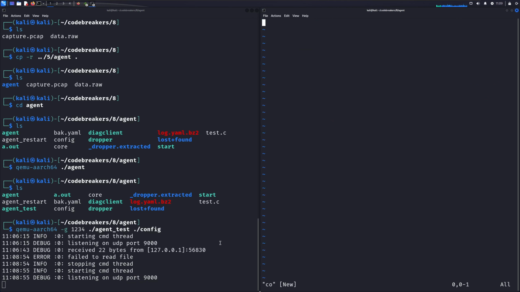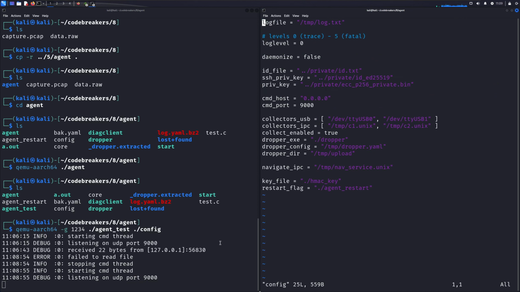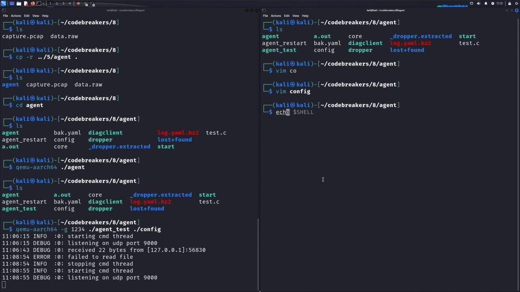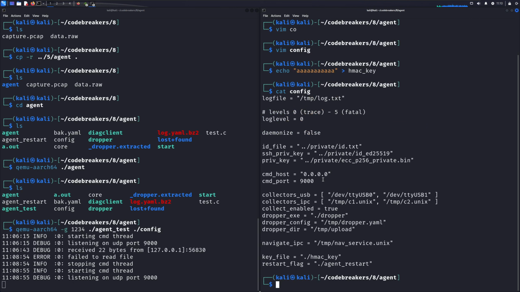But let's just add a test HMAC file. So let's edit our config. Where does config think it's going to be? Config thinks it's going to be in the same directory, so that works. Let's just echo a bunch of A's to HMAC underscore key. Just looked at it, I forgot. Yep, HMAC underscore key.